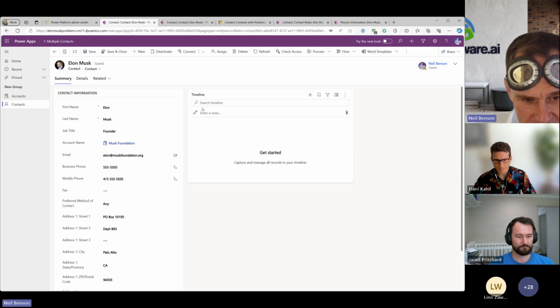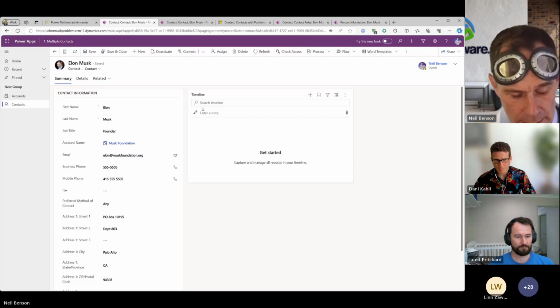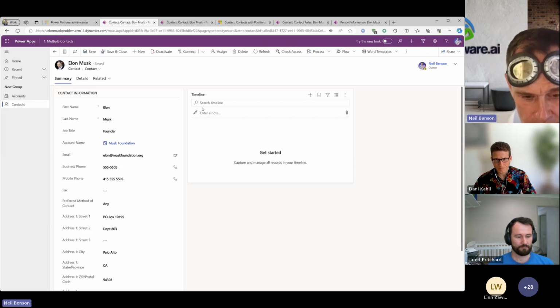Any activities or any child records under this Elon Musk will not be visible under any other Elon Musk record unless you do some customization, some kind of custom roll-up to make those activities visible. That is possible. I think you can customize the timeline and change the query to do some of that funky stuff. But by default, that's not enabled.